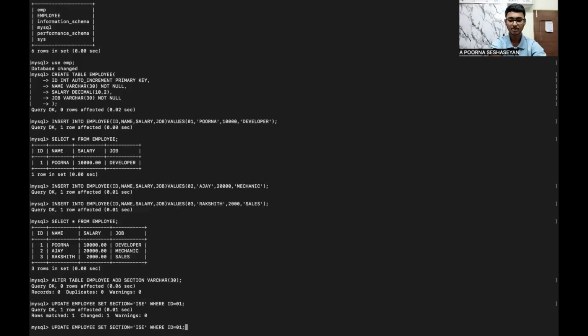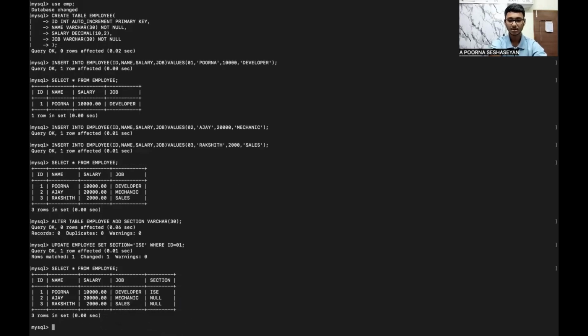You can check the table whether it has updated or not. See, you can see the ID 1, name Purna, salary 10,000, job developer, and section is ISC. For the rest, it is showing none because I haven't updated them.